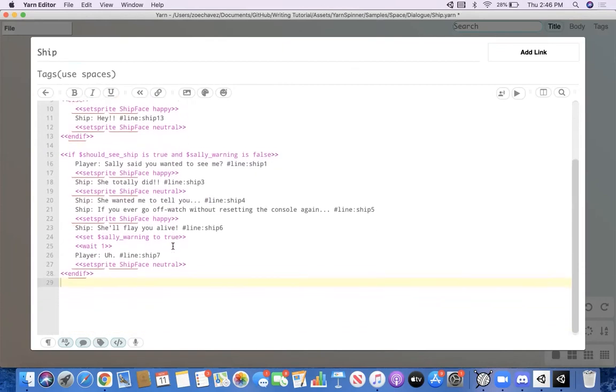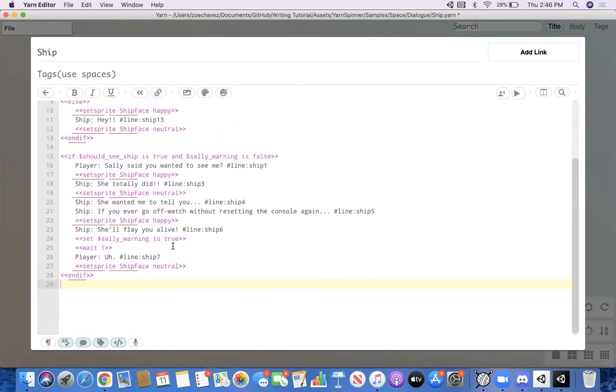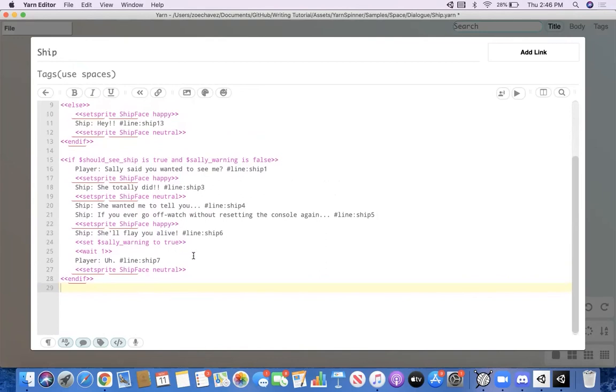Because remember, the ship warned us about Sally. So when the ship says, if you ever go off watch without resetting the console again, she'll flay you alive. So that was the dialogue that warns us about Sally, and this is the condition that it sets. Set Sally warning to true.